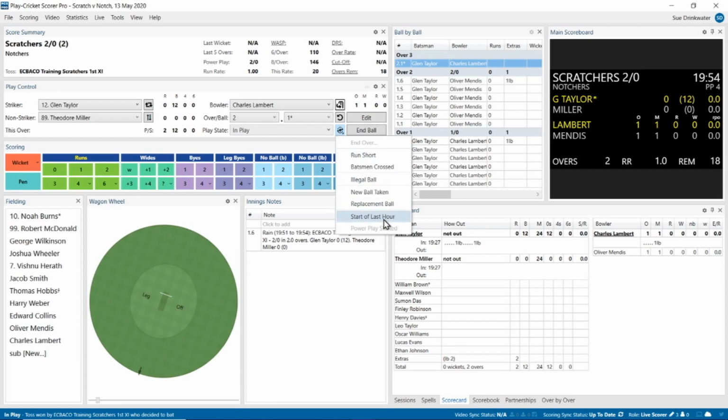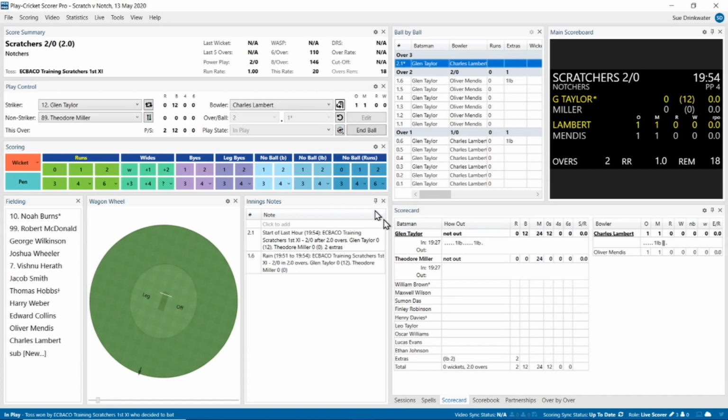Start of last hour has always been on that shortcut menu, but it didn't used to make an innings note. It only appeared as an event, and you had to search out where the events were listed. But it now makes a note in the innings notes to say this is the start of the last hour.